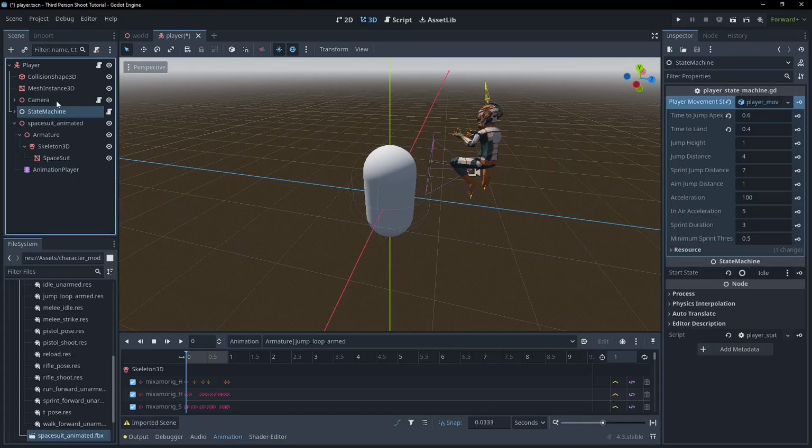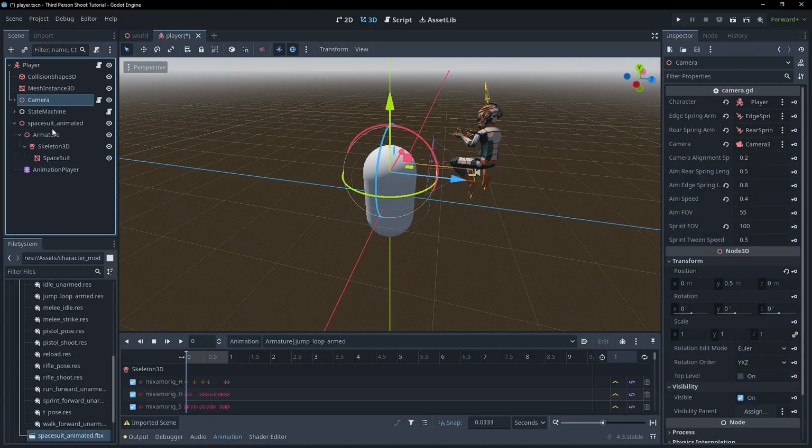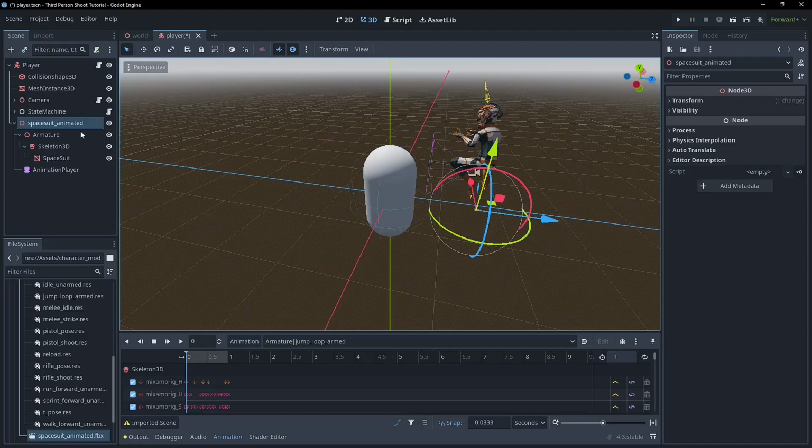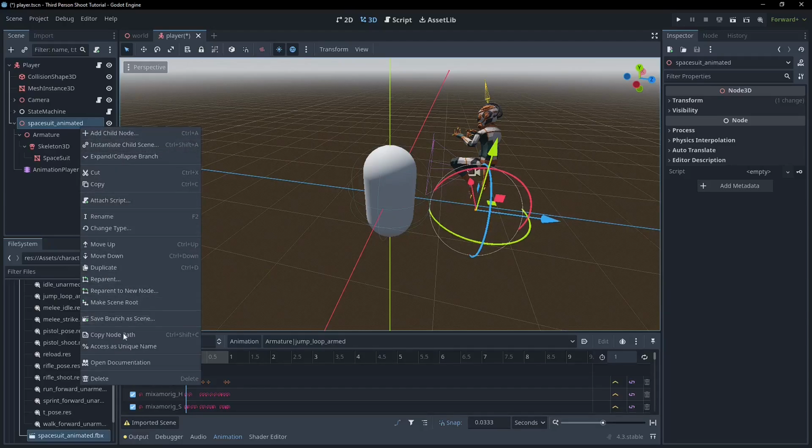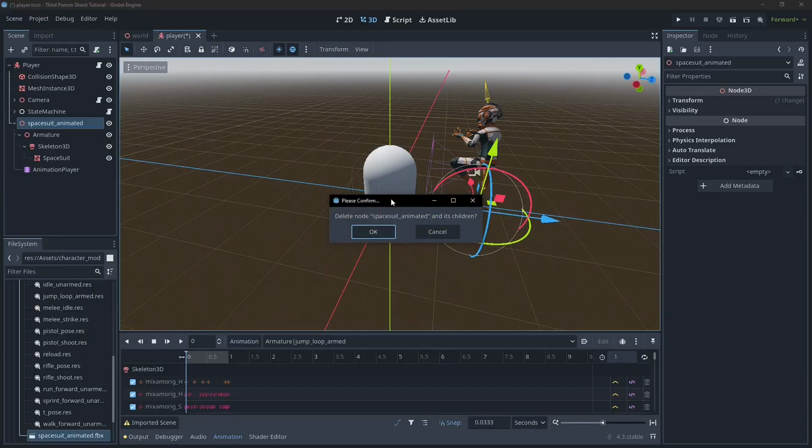And that's that. Let's remove this old one from the scene, and next we can add our model in and start working on the camera and adding the animation tree. I'll see you there.